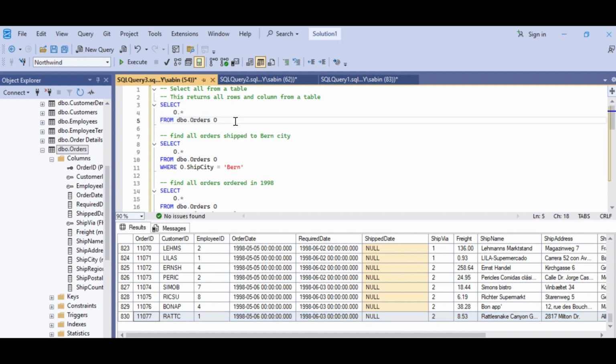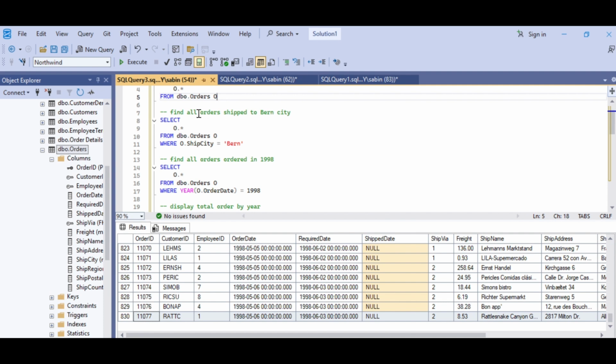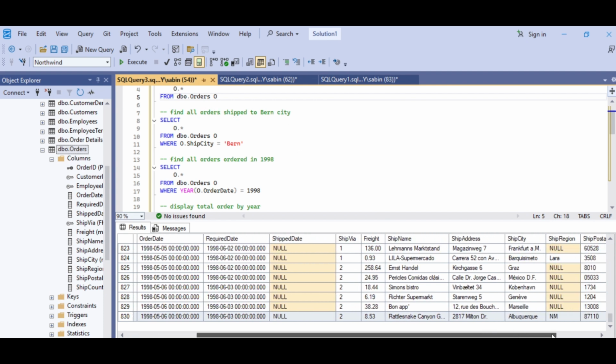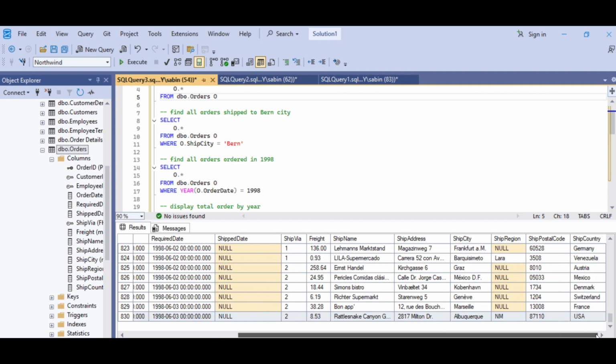And the second problem we had is, okay, we want all the orders, but only where the city we shipped to is Bonn, right? So in here we have this city. Out of these 830 records, we are interested in only orders that were shipped to Bonn. For that in SQL, you can use the where clause. You can say where ship city equal to Bonn right here.